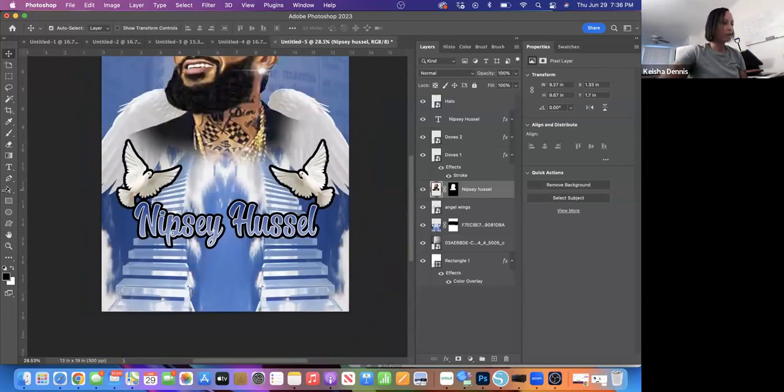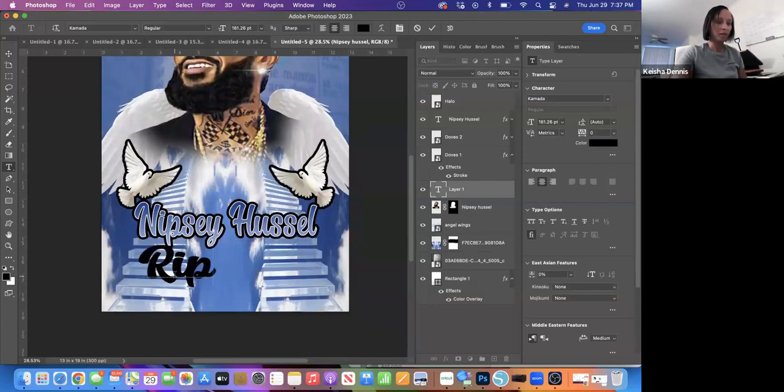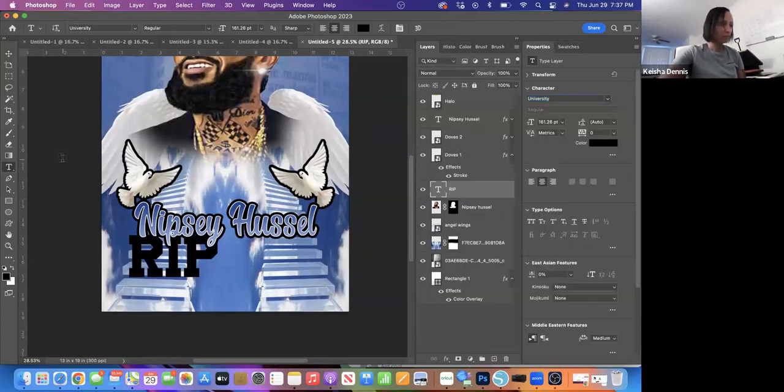Let's say I wanted to add RIP real big down here. I would hit text, and once that T comes up, the square with the T, click anywhere on the board and type RIP. I want it in all caps. I'm gonna hit the check mark, and then I'm gonna go over here to character, hit the drop down menu and bring up the different fonts. I'm gonna go with University.